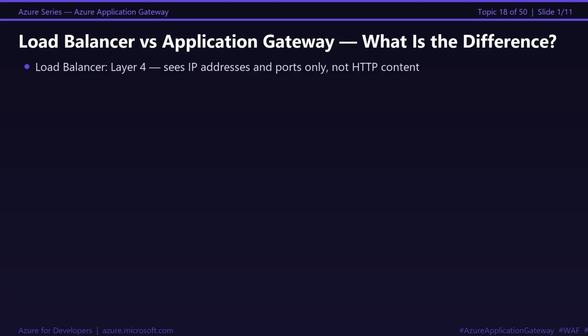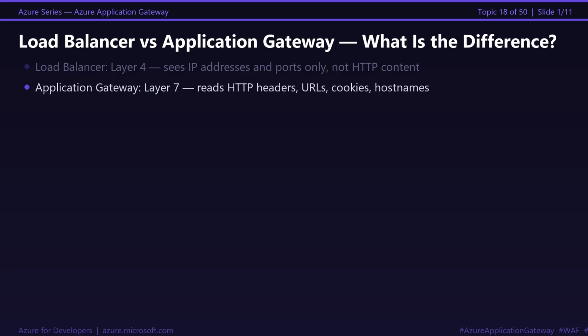It can't say, send requests for /API to these servers. It can't say, block this SQL injection attempt. It can't say, terminate HTTPS here and pass plain HTTP to the backend. That's exactly what Azure Application Gateway does.